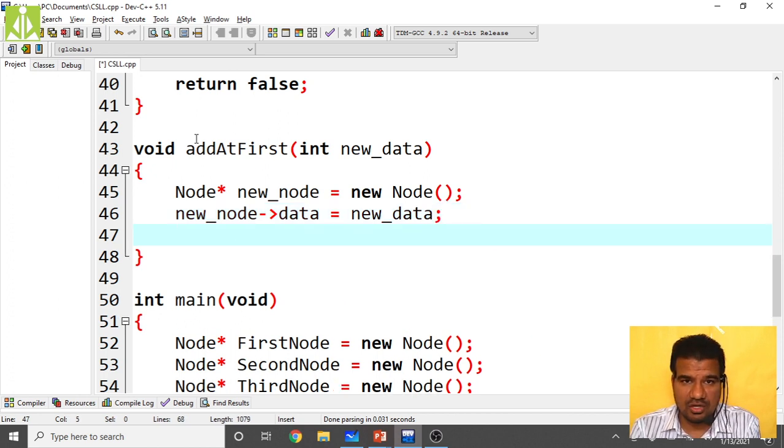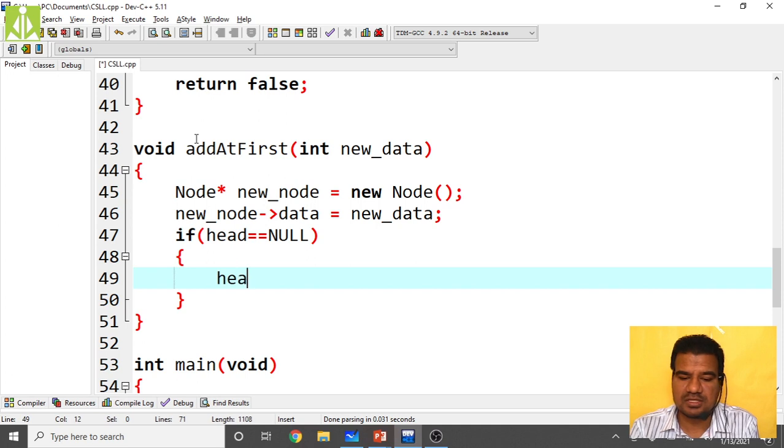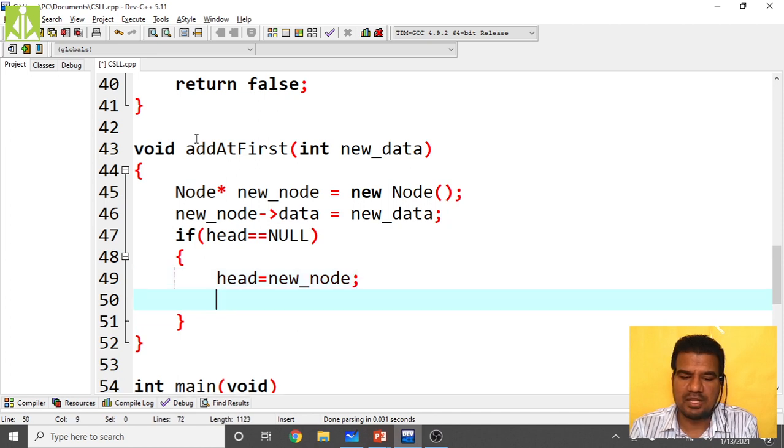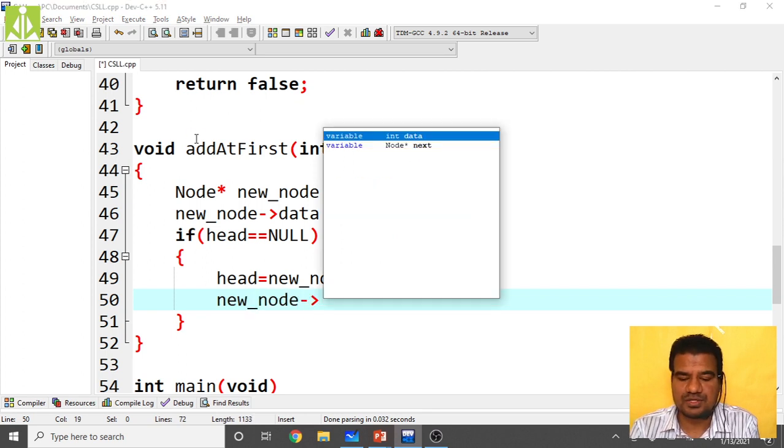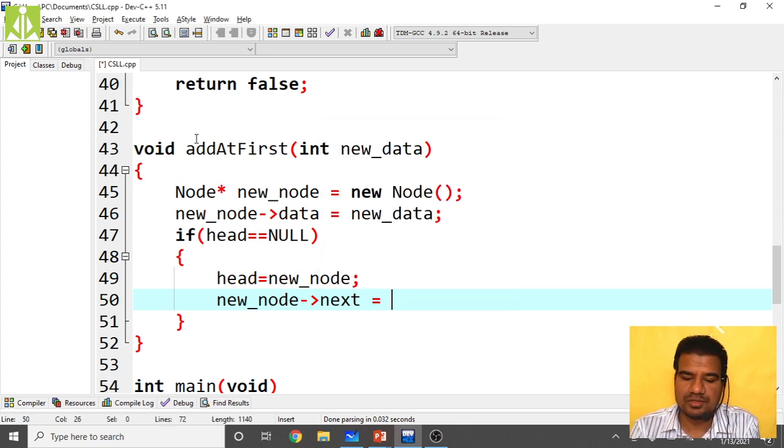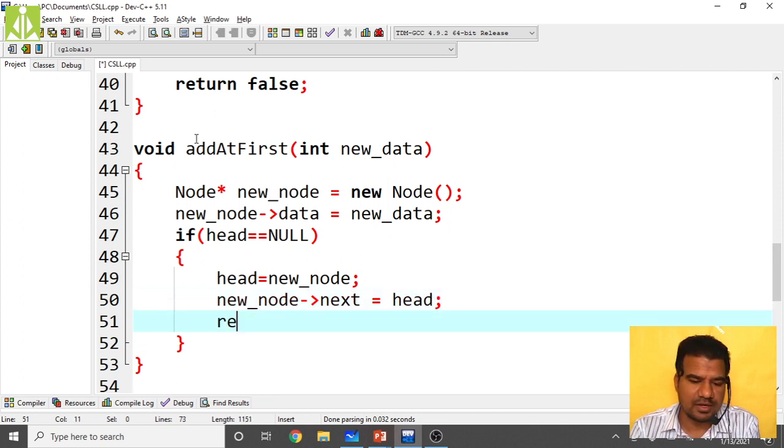Then check if your head pointer is null, then you are not going to have any temporary pointer at the end. No need to traverse till the end and do the connectivity, isn't it? So for that sake, if your head pointer is equals to null, then simply make the connections like this. Make the head as new underscore node and make new node of next equals to head. Then return from here itself.